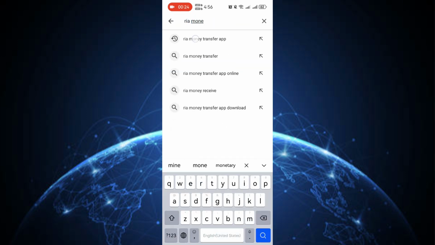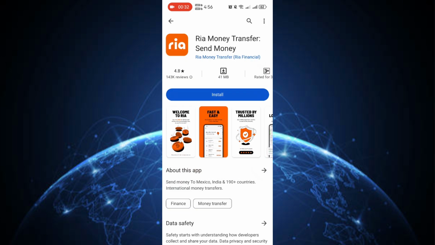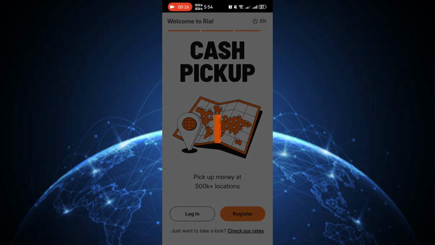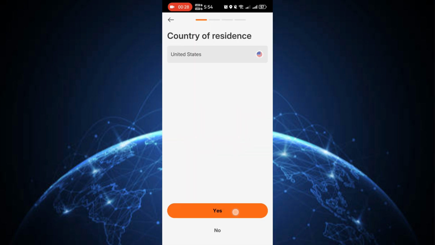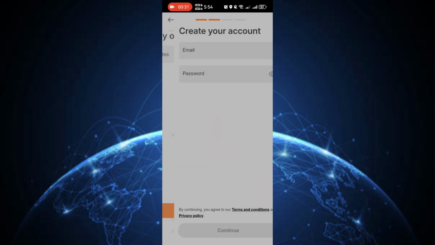Step 1. Go to the Google Play Store or Apple App Store and search for Ria Money Transfer. Tap Install, then open the app once it's done. Step 2. If you're new, tap Sign Up and enter your name, email, and password. If you already have an account, just tap Log in and enter your credentials.